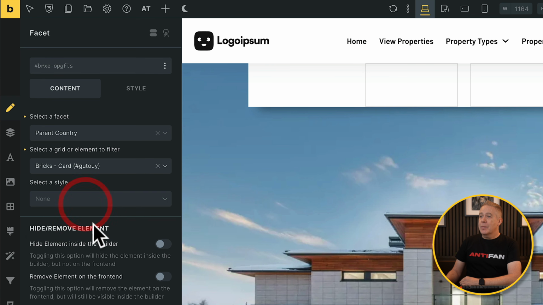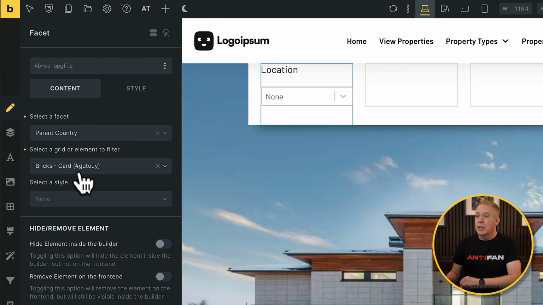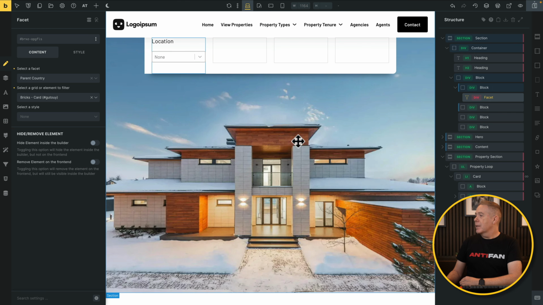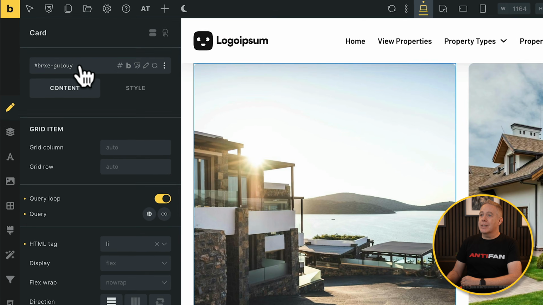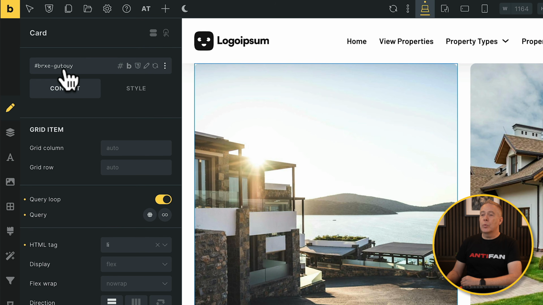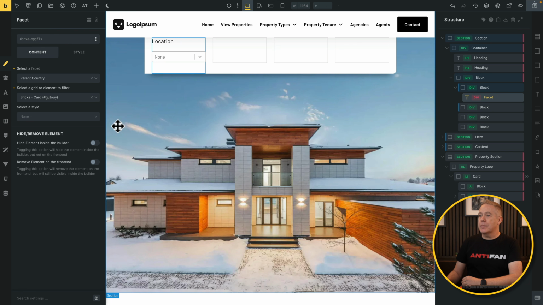You can click on that and you can see it says we've got this hash GUTOUY. This is the unique ID for that particular card section, the loop. If we click on it, you can see it shows exactly what we've got there, GUTOUY. So we're making sure we've got the right thing selected. This is the right element to actually filter against.